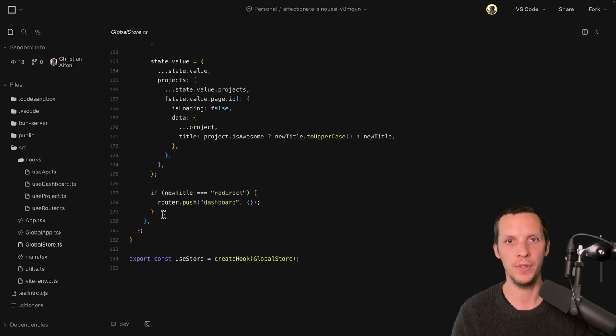So if you were to do this in a different global state management solution, you would probably have to put this logic outside in a component somewhere. But then you don't see the full picture when you go into updating a title. There's just some component somewhere that actually changes the route because of that. But we want to co-locate all of this logic together.